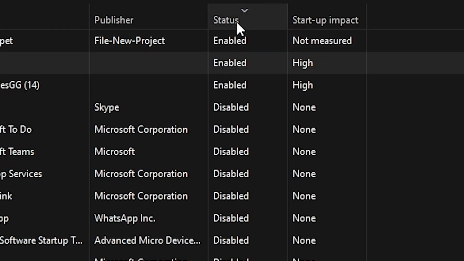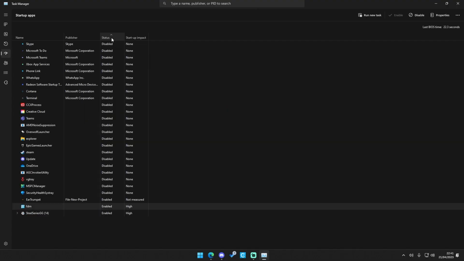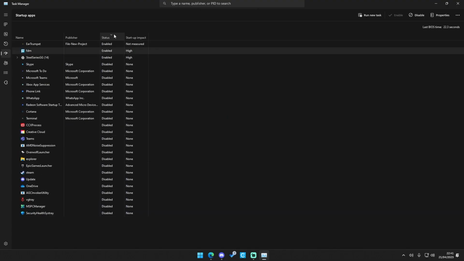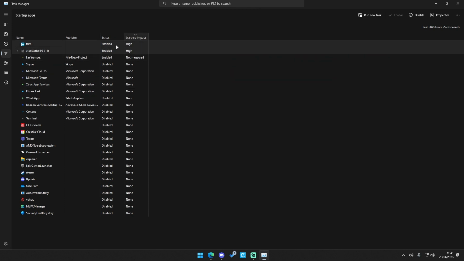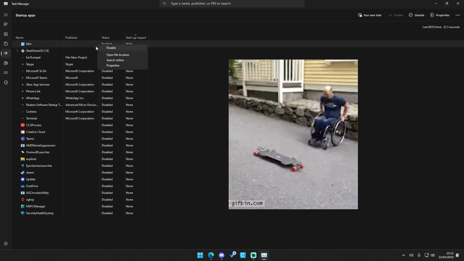But what you need to know is what's enabled. You can see the status here, and if you click on it you can see the disabled here and the enabled here. This is what's enabled on my computer, and this is the impact it has on my computer. So this has the highest impact and is enabled, so right click on it and disable.